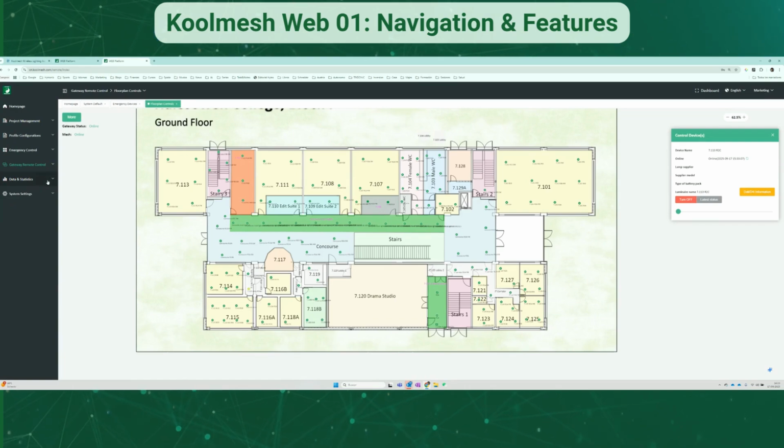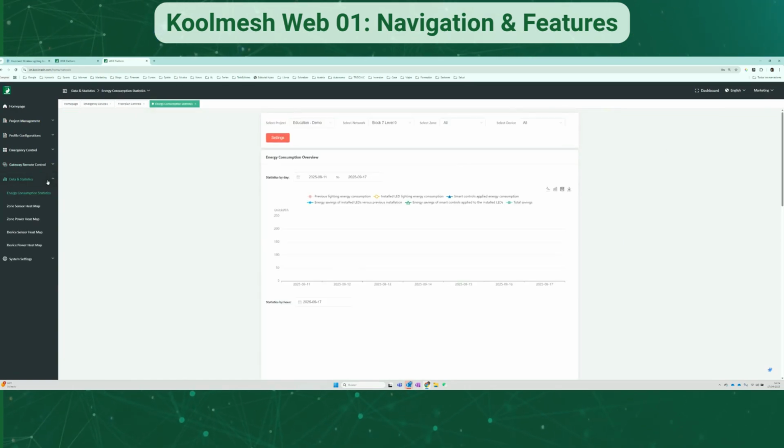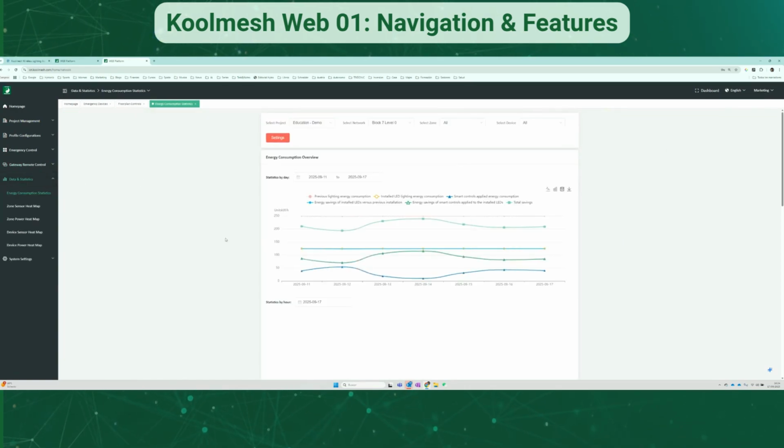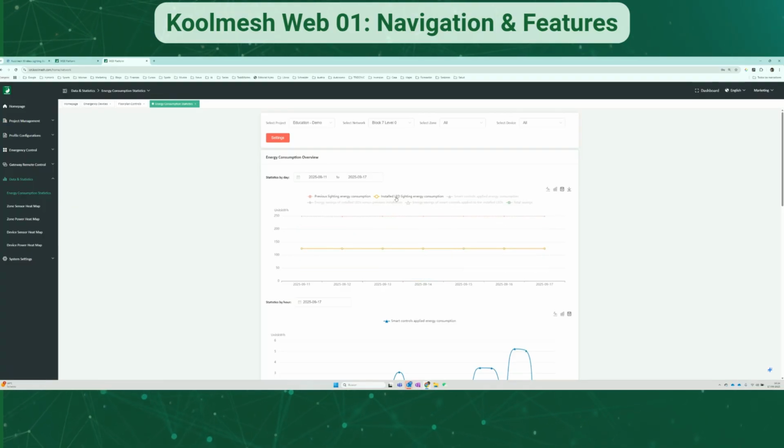As the second to last section, we have the Data and Statistics area. Here you can view energy consumption by project or by network, and you can also access detailed information for specific zones or individual devices. You can select a timeline and compare it against a baseline, which represents the installation before the new LED luminaires were added.